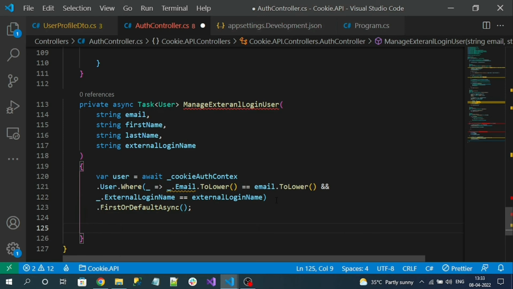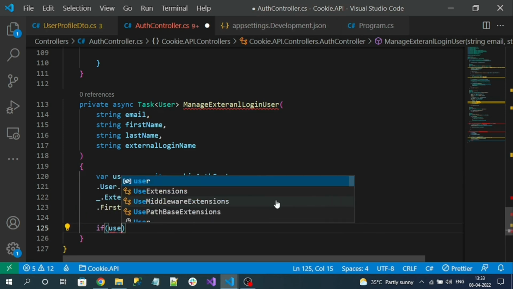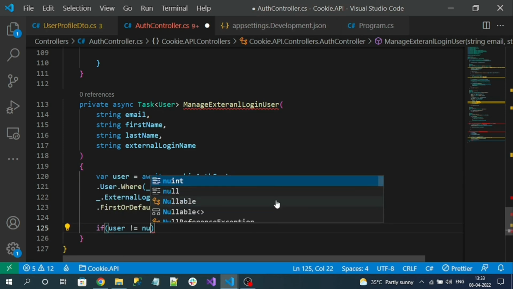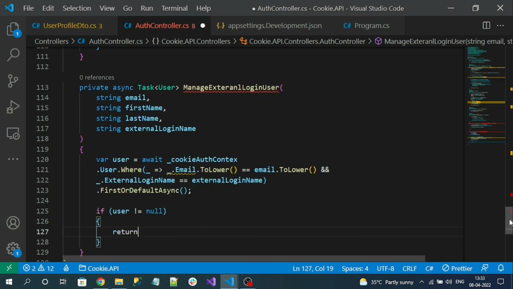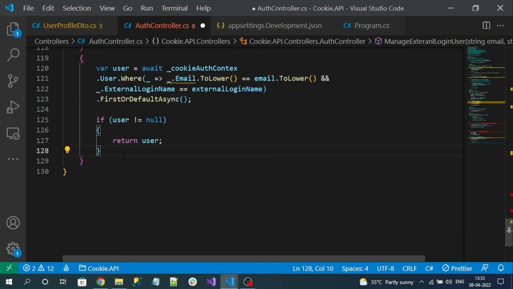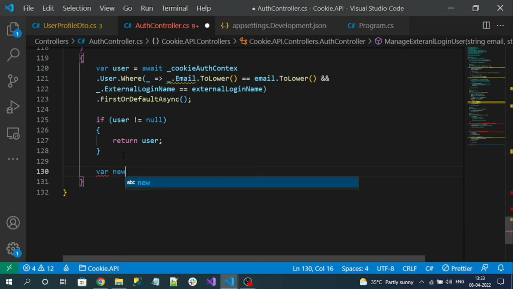So if the data exists, meaning the user is already saved in the database, we simply return it from this method. Return user. If the user does not exist, then we have to create a new user in our database. So new user equal to new user.